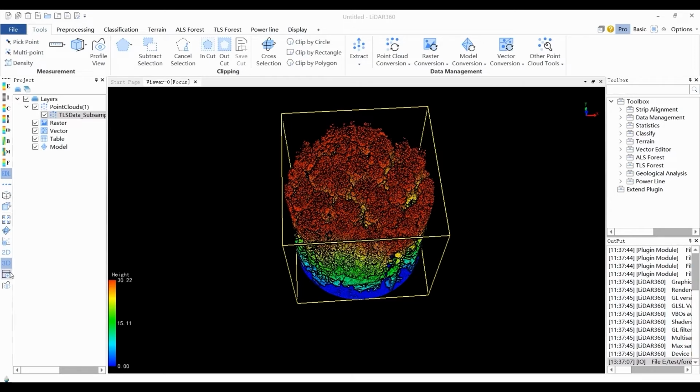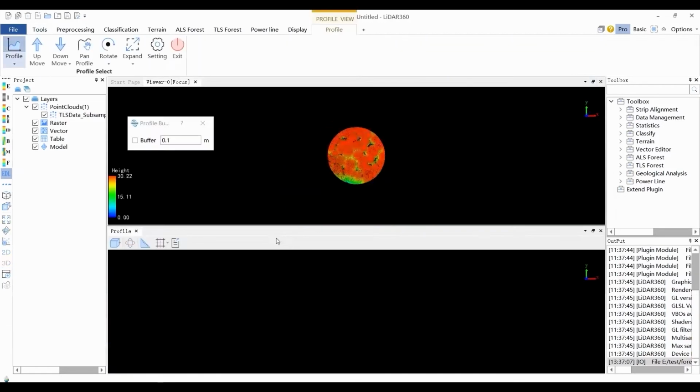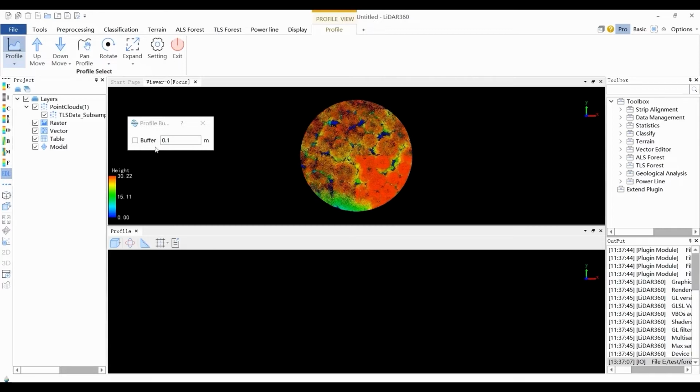Create New Viewer allows the user to create a new window in the current project. The section editing function allows the user to display the point cloud data of any rectangular area in the main window, in the section window, which is convenient for the user to view, measure, and modify the class.